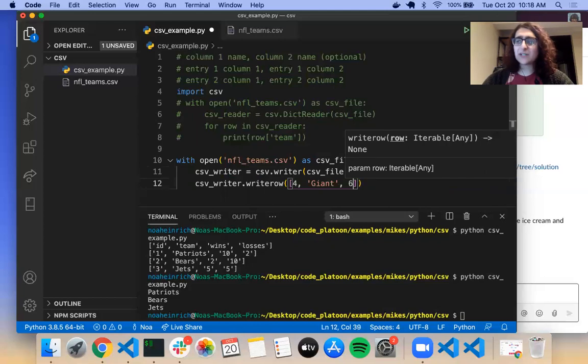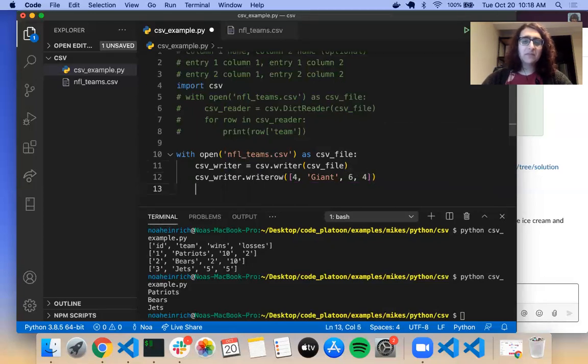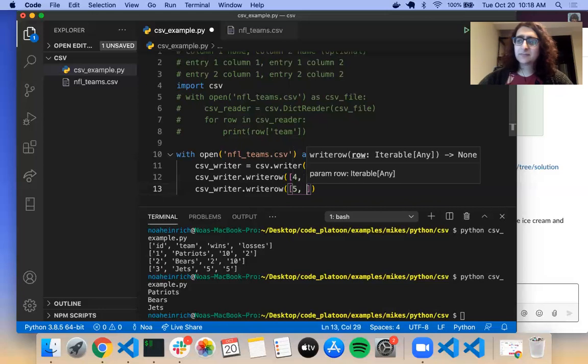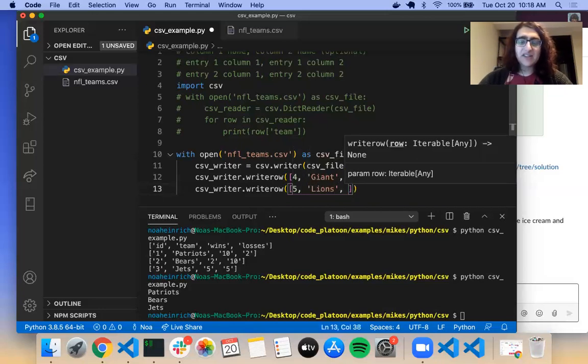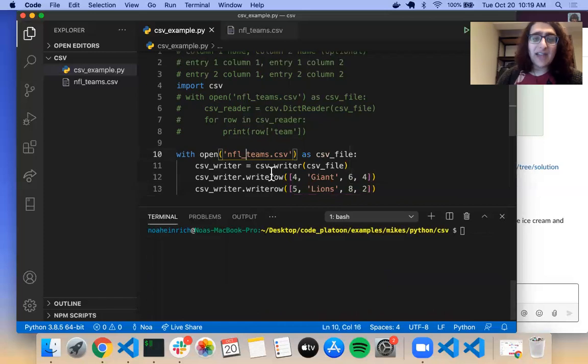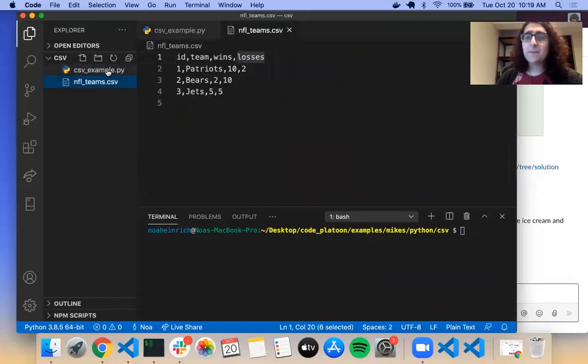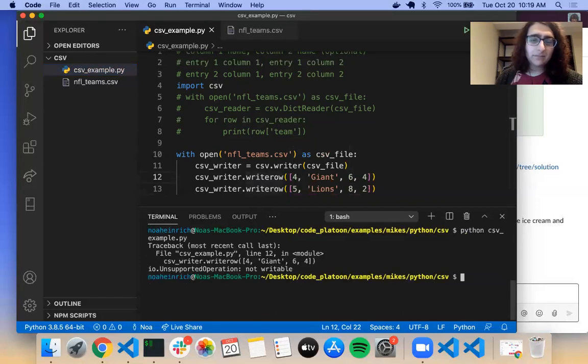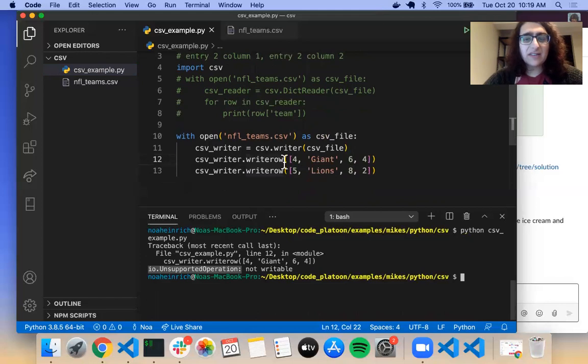We'll say they're 6-4, and we'll add a row for the Lions, who are against all odds 8-2. So when we run this, we should see these 2 rows added to our NFL teams file, right? Uh-oh. Unsupported operation, not writable. Okay, so it looks like I did something wrong here.